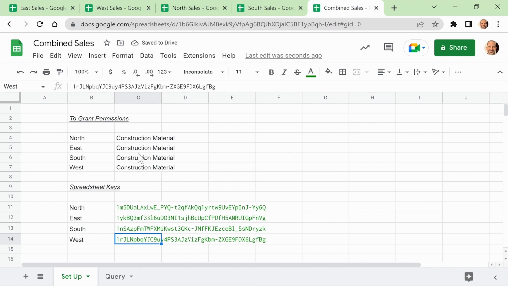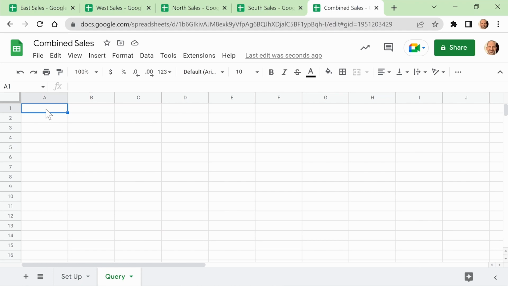Okay, now we're ready to build the query. We want to make the query in A1 so that it comes into your app the right way. So we're going to have to go in between spreadsheets. Having those named ranges will make this a little bit easier.